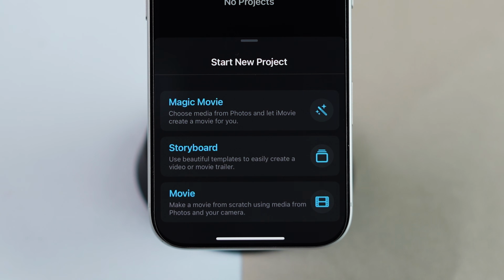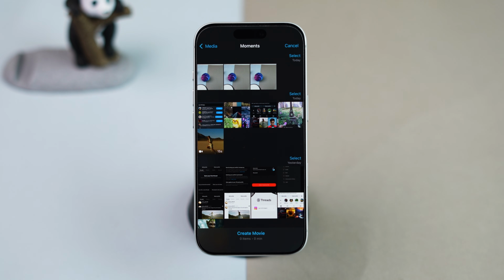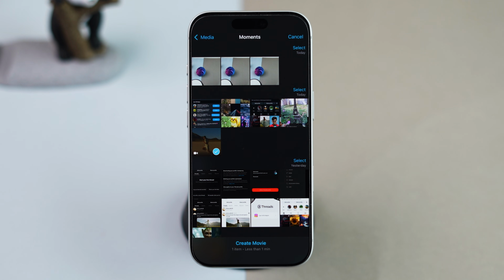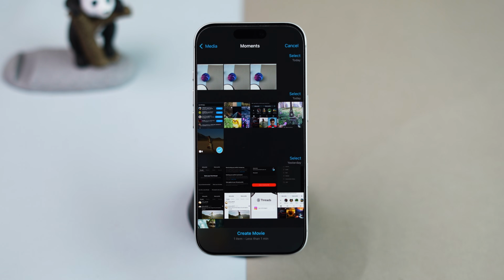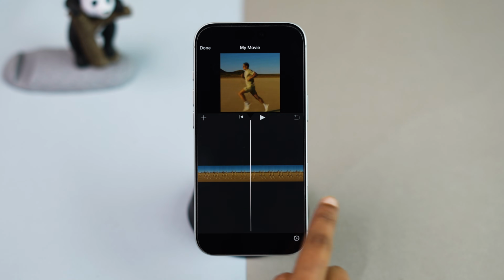You'll see an option, Choose Movie. Tap on it. Now you'll see your video library. Select the video you want to convert to slow motion. After selecting your video, tap Create Movie. Now your video appears in the timeline.